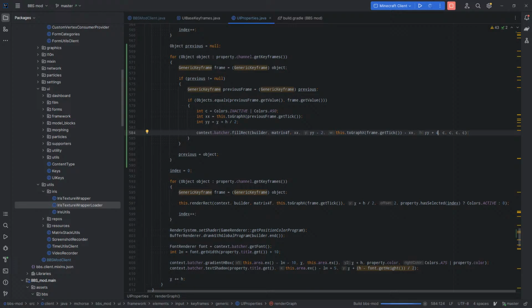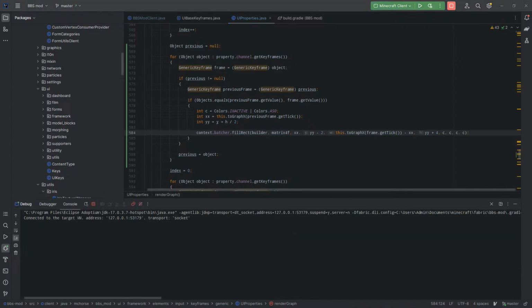Hey, when do you think BBS mod will have its full release? I think it would be in 4 months or more. I think it's gonna be 6, but I don't know for sure.